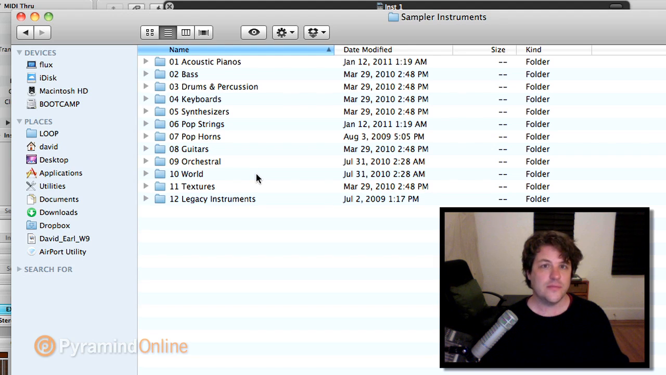These are the instruments. They're organized into folders, and these are the system-based sounds that you get with the EXS24. Now, when I say system-based, I mean that any user of the computer is going to have access to these resources. So these that came with this particular install of Logic, I have acoustic pianos and basses and drums and percussion, keyboards, synthesizers. Now, these are all specifically for the EXS24.